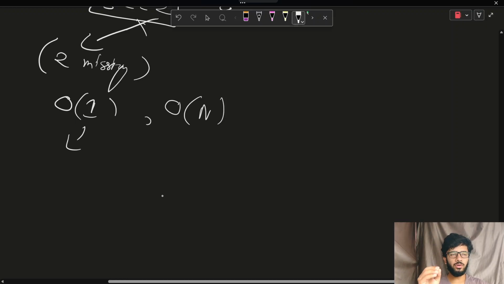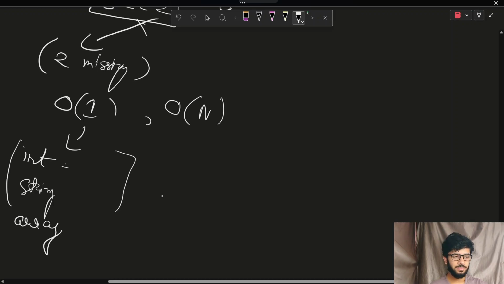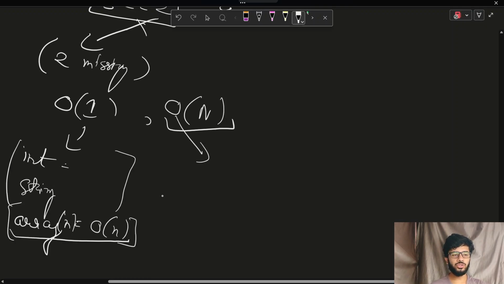So space complexity O of 1 means we can just use the variables like int, string, something like those. If we use an extra array here, then it will contribute to big O of n space complexity, if the length of the array is n. Now let's talk about the time complexity. This notation is called big O of n. So what does big O of n mean? We have to iterate in the array which has been given to us. We can iterate it only once.